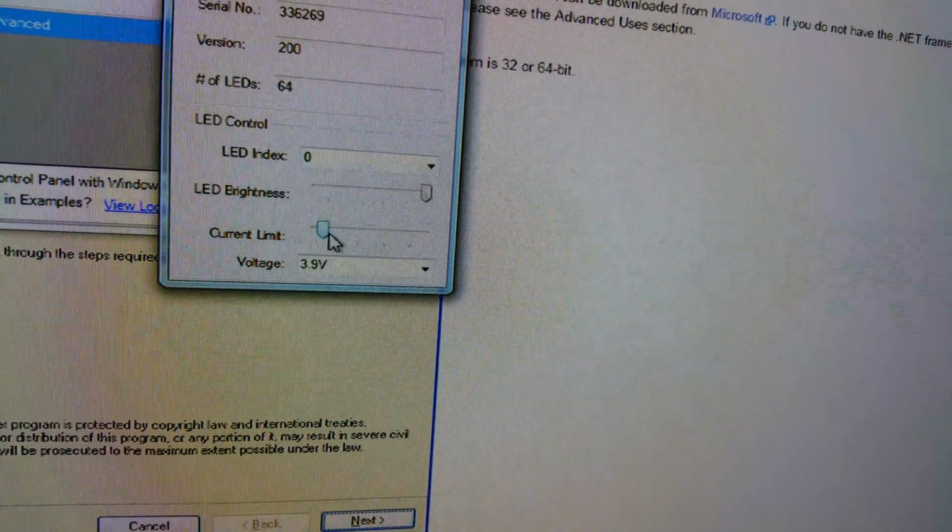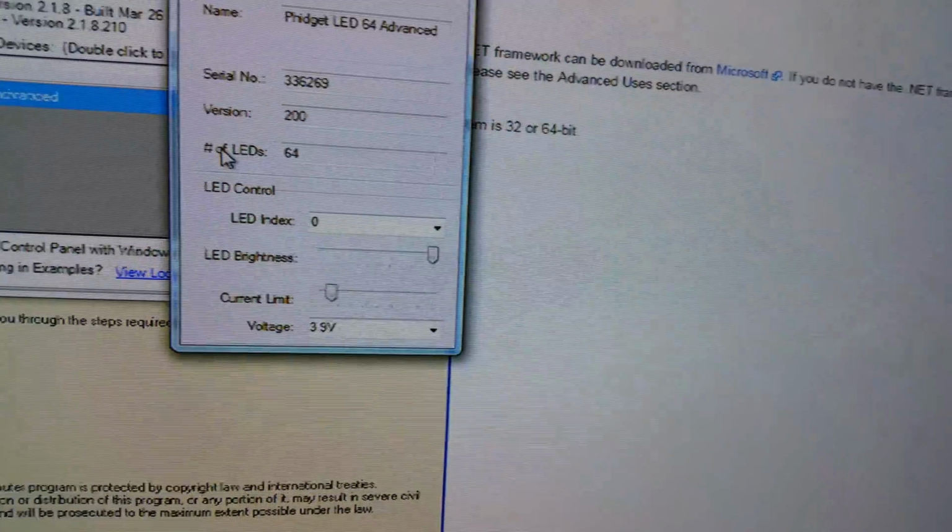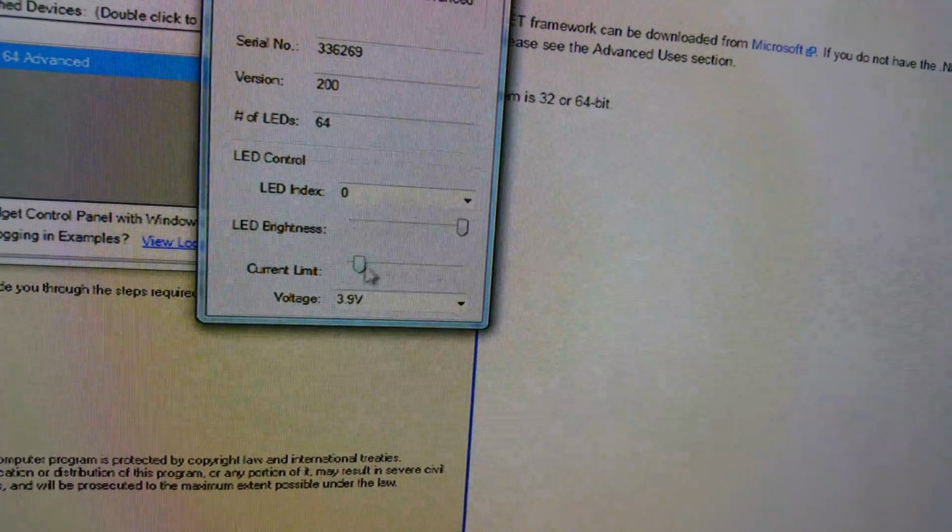I don't really know what this is, but I do know that when I moved it, loads of warning things came up, so basically don't move it.